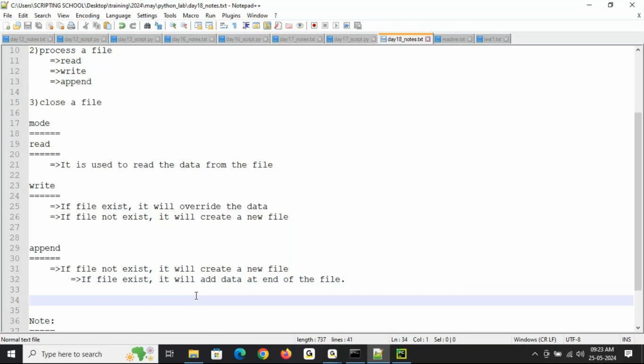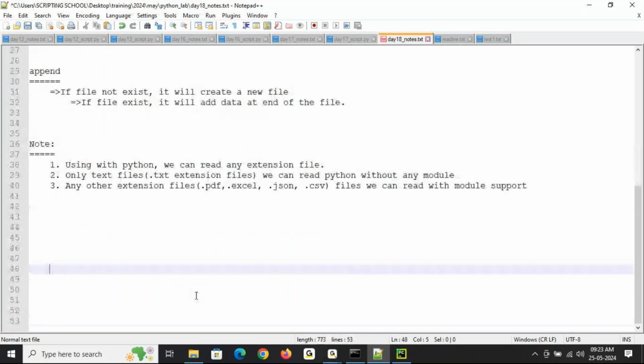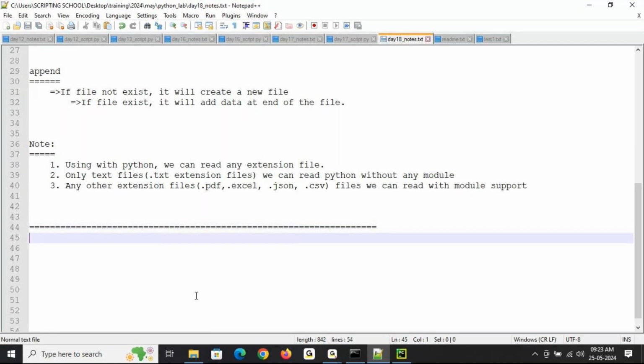We also discussed that if you are using normal text files, you can read the data directly. But if you are using any other extension file, which is why I clearly gave the note, if you try directly to read some Excel file after understanding this concept, it will not work. You can read any file with Python, but you need to be aware of the modules for that. For text files, you don't need any modules.